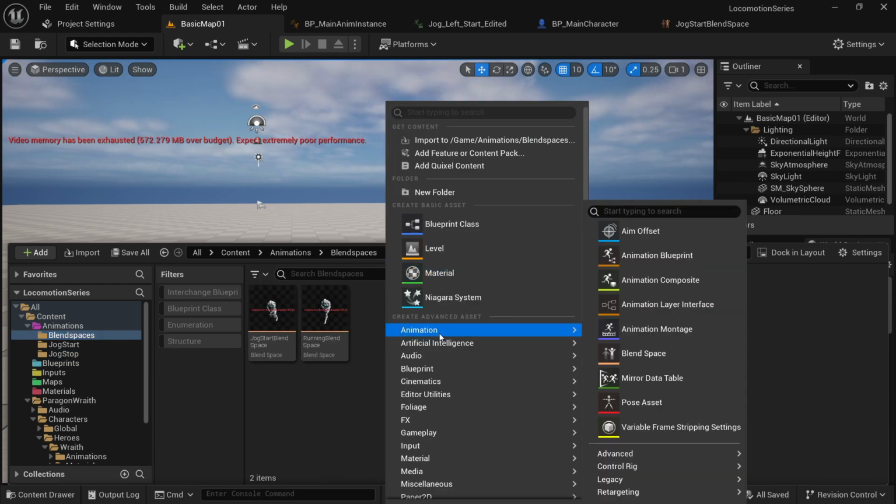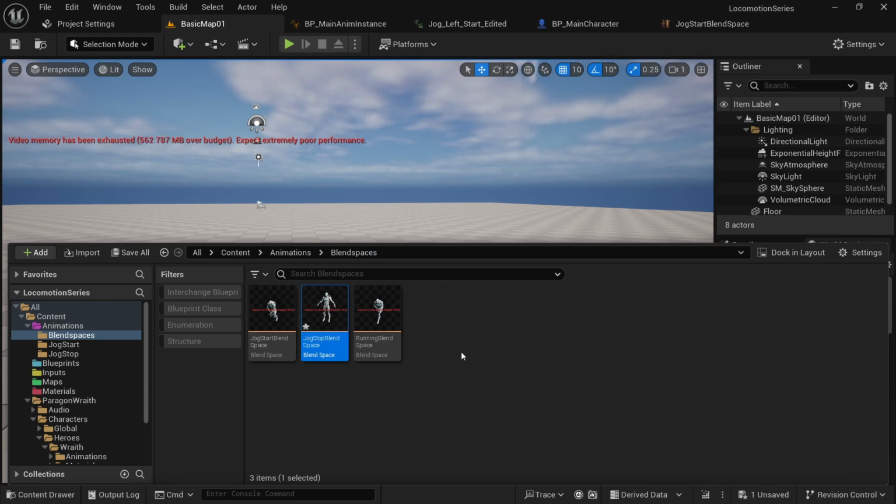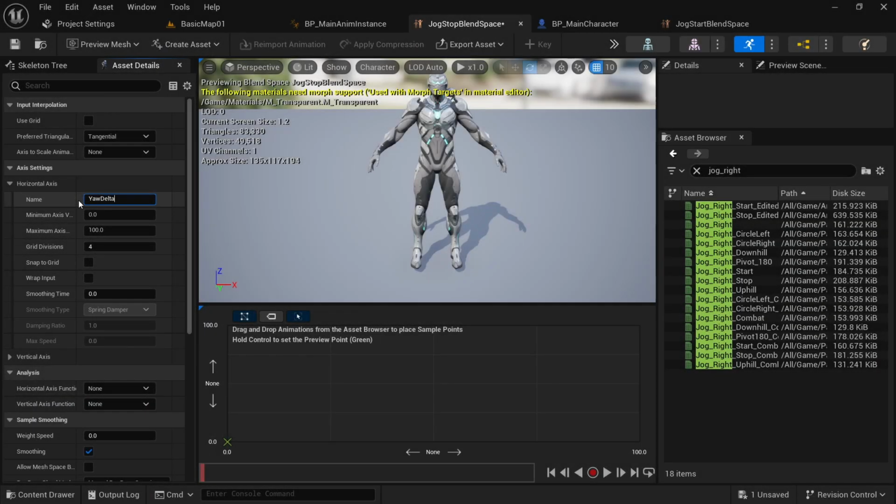Let's now create the jog stop blend space. Rename it jog stop blend space and open it up. We will use the same yaw delta value.